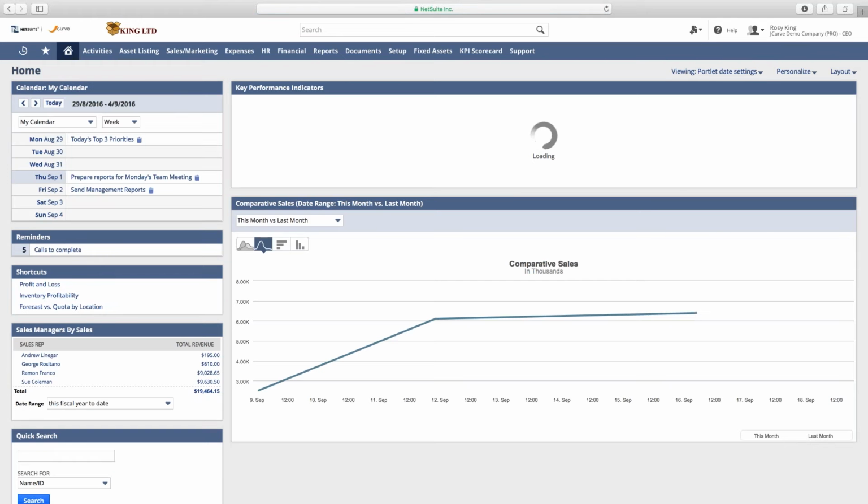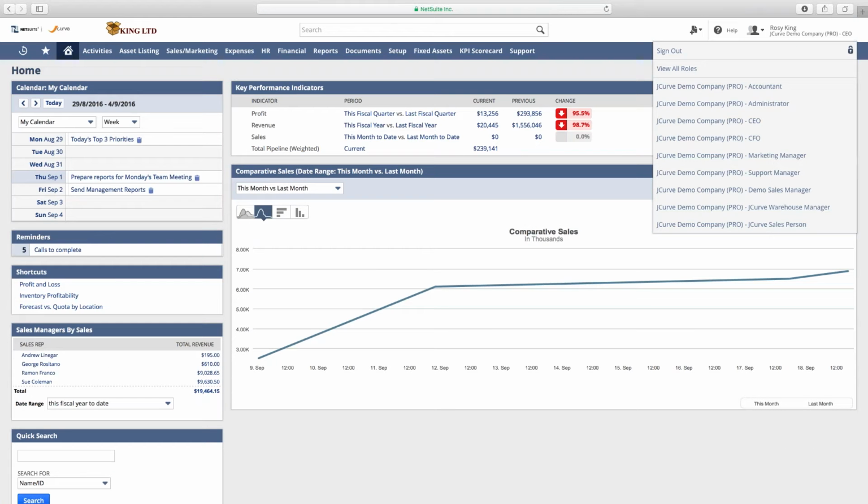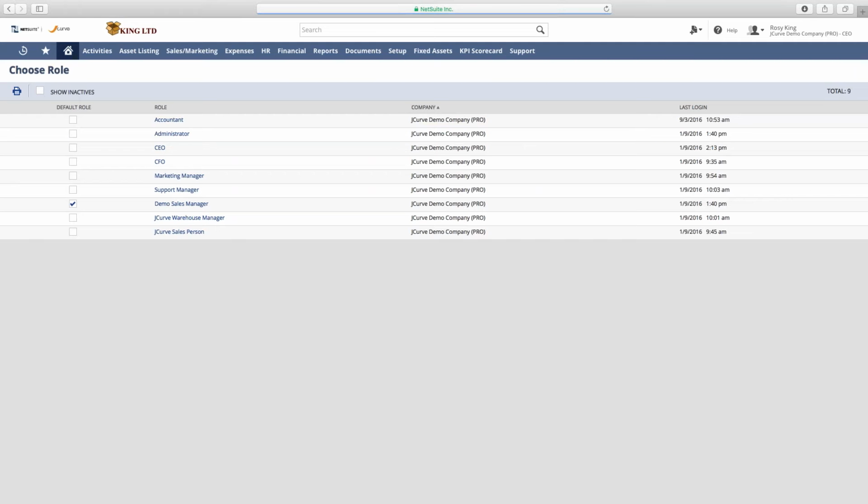Now, if you had a number of roles that you were working within and you wanted to make one of them your default role so that each time you logged into JCurve you could come back to that role, you just do that from this drop-down menu by viewing all roles. That will give you a list of all the roles that are assigned to you, and you can choose the one that you would like to be the default role when you log in each time. So that means that you don't have to come backwards and forwards out of different roles each day. You can, however, do it if you have a number of roles from this menu. So my default role is administrator, but just for now, I'd like to go in as the CEO.